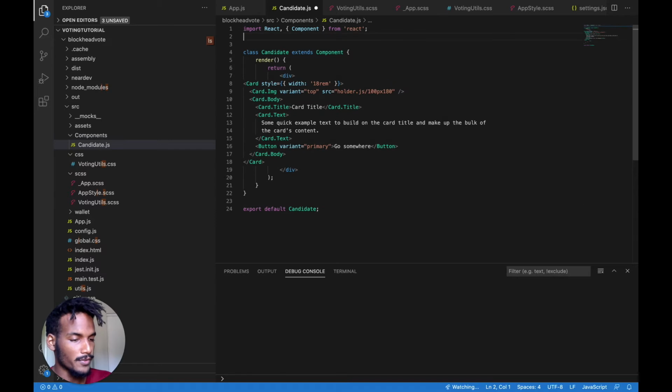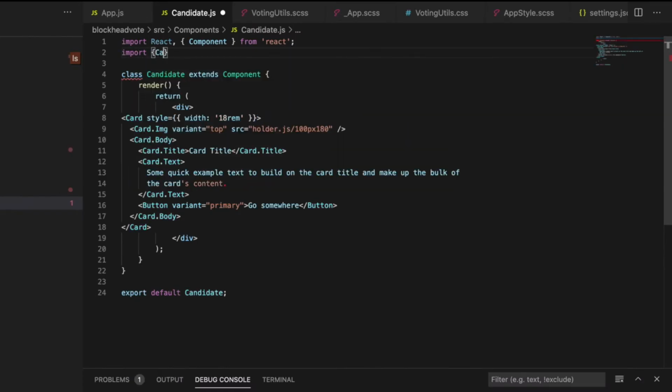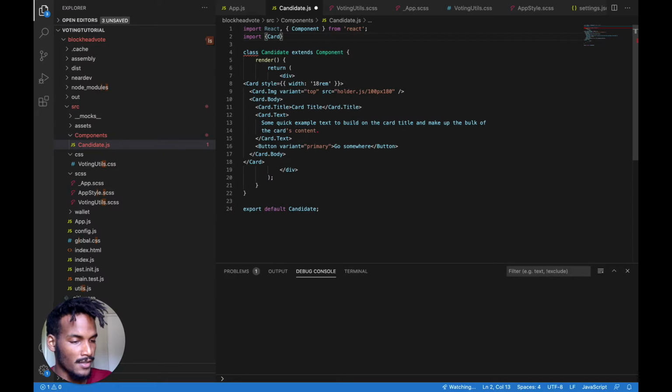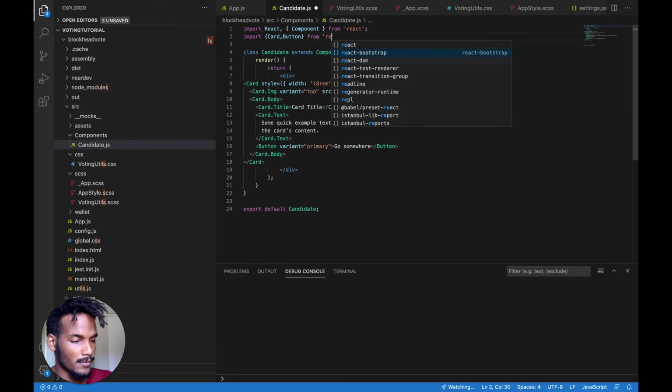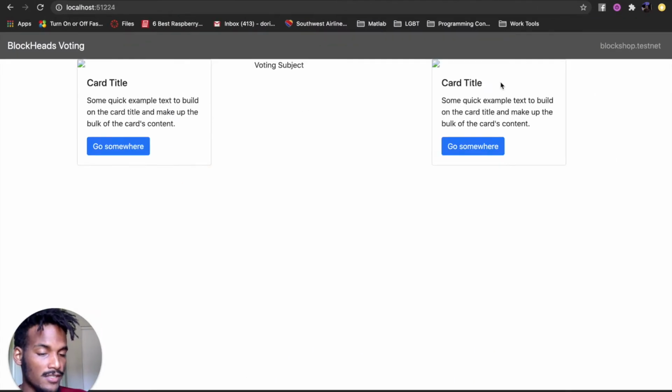And now we're going to import, let's see, import card, and we're also going to import a button from React Bootstrap. Hit save, go back to our application. You can see 2 cards here appearing, so that'll be where we'll have our 2 candidates and our submit button.